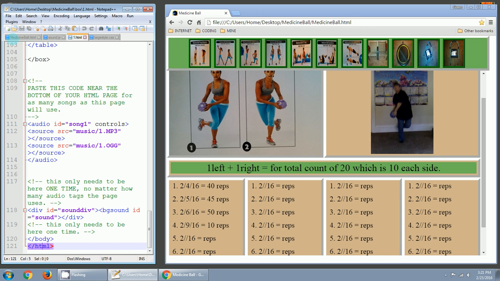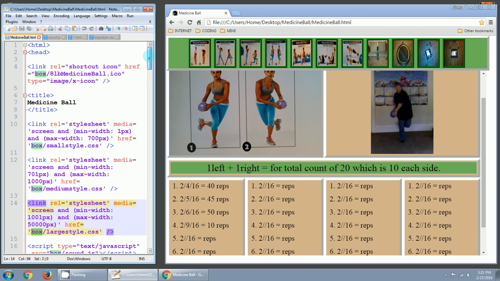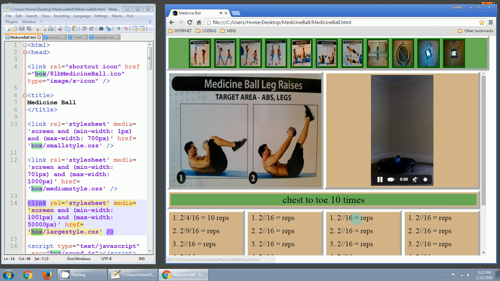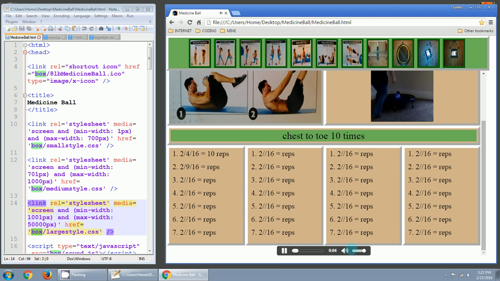So I've gone over the complete code to the medicineball.html, where each time I hover, I hear myself say triceps and I see the triceps tooltip. I hear myself say side sweeps and I see the side sweeps tooltip. I click on a page, it opens the page, and while it opens the page, I also hear a song in the background.